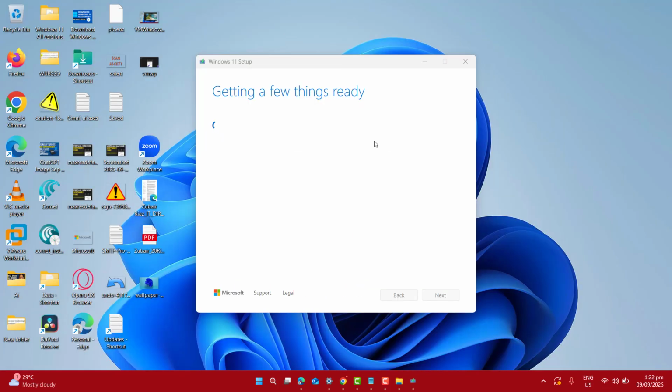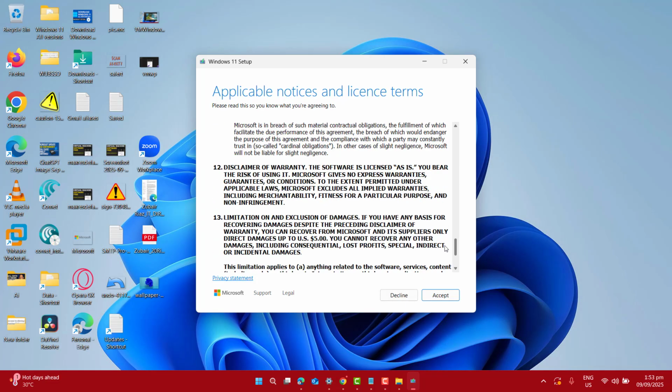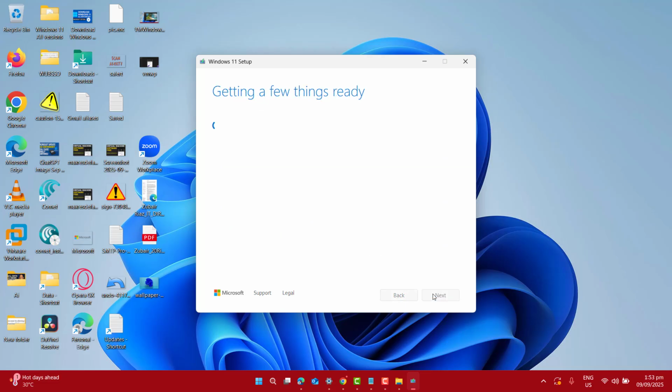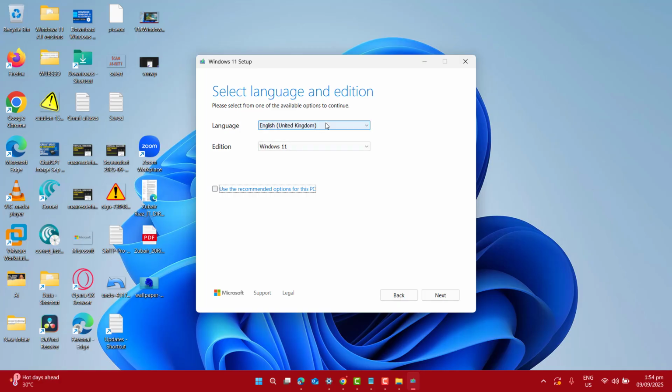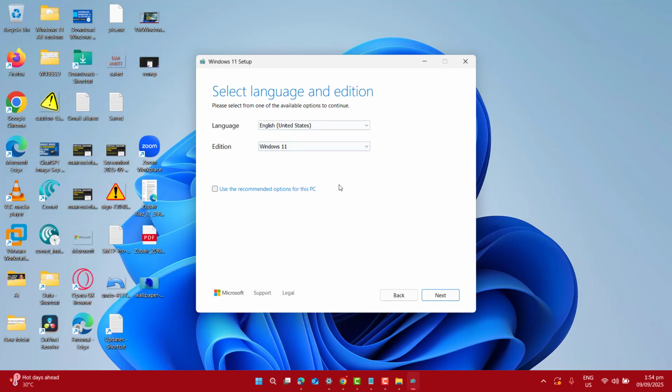Yes, Media Creation Tool is getting a few things ready for us. Now here, please go ahead and review all the applicable notices and license terms and accept. Now here, if you keep selected "Use the recommended options for this PC", you will not be able to change the language and edition. If you want to create a bootable media and want some customized options, you could go ahead and change from here.